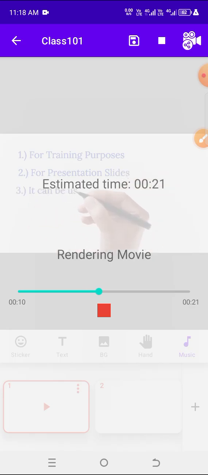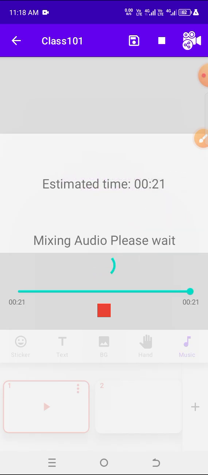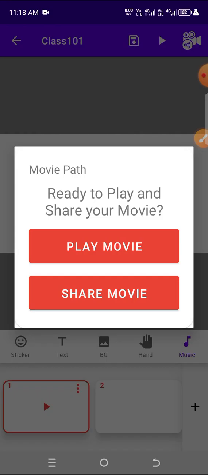Okay, so it asks you to share. You can share it if you like. You share it to the group. Maybe I give you an assignment, you click on share, you share it. Okay, so that's how to do it.